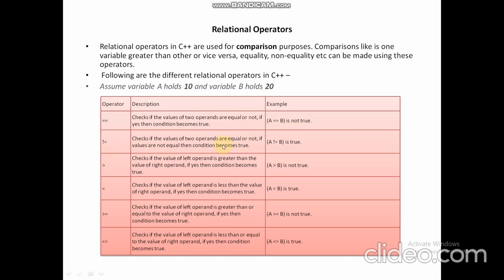Now the not equal to operator: this symbol says that if the values are not equal, it will give you true. Here 10 and 20 are not equal, that's why it's giving us true. Greater than, less than, greater than or equal to, and less than or equal to are pretty common if you know the basics of mathematics, and if you don't, please check with your mathematics teacher.